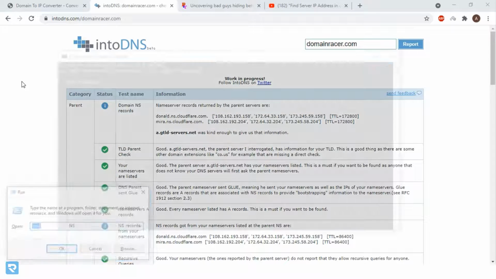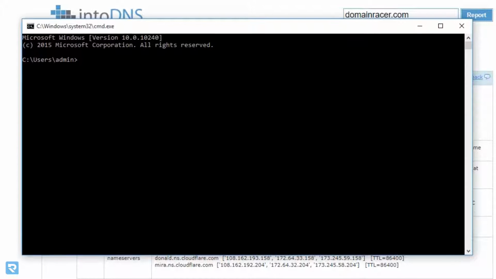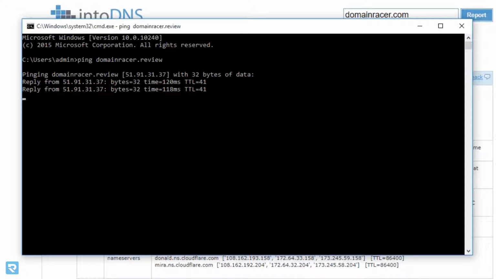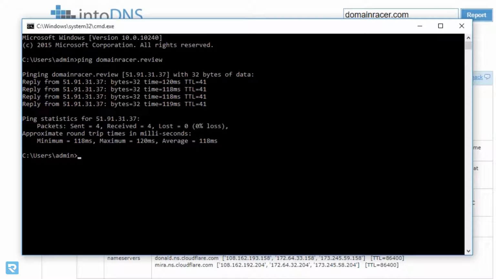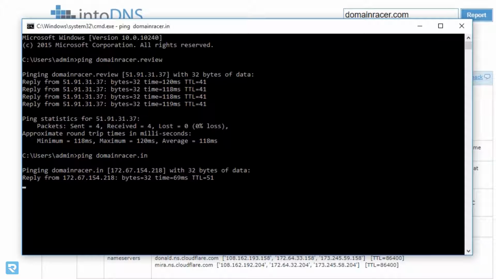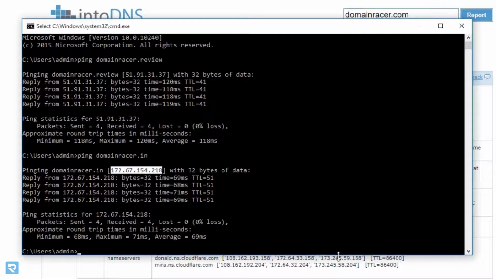If you are using Windows, then open a terminal and enter ping space domainracer.review. Here are the IP addresses, and the second one is domainracer.in. Here it is the IP address. You can see this is the IP address, and similarly this is the IP address. As I already told you, domainracer.review is giving the correct IP address, but this one is wrong. Why? Let me show you.